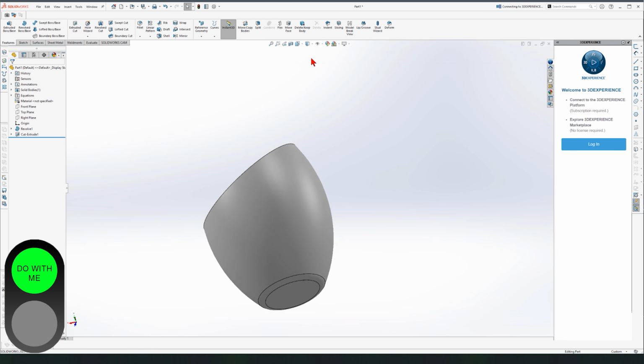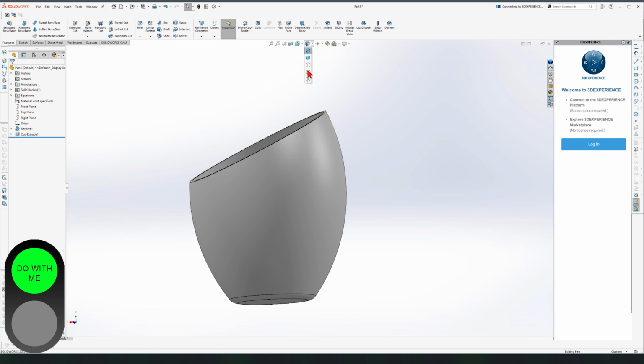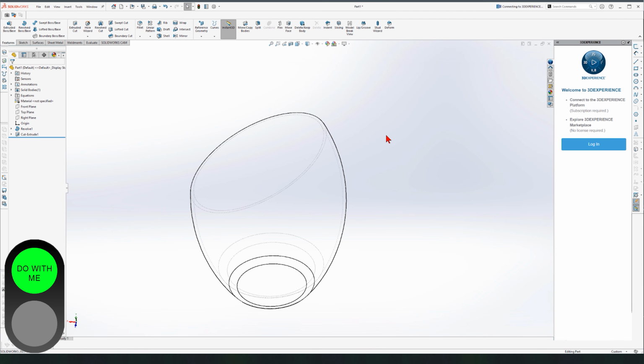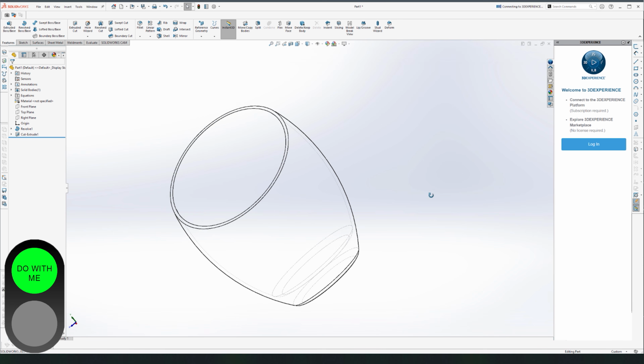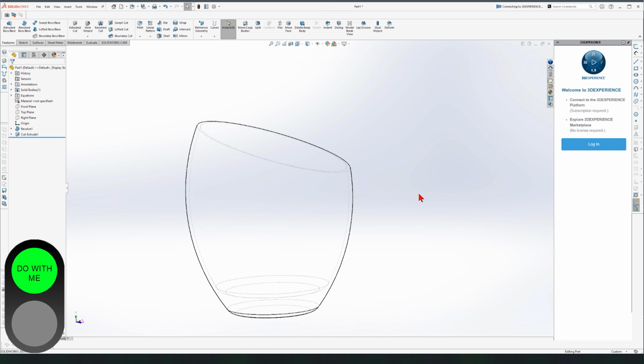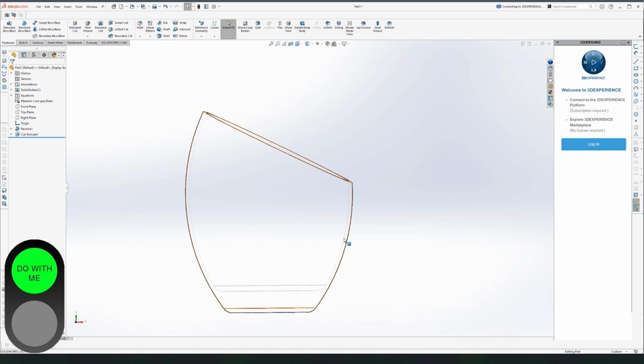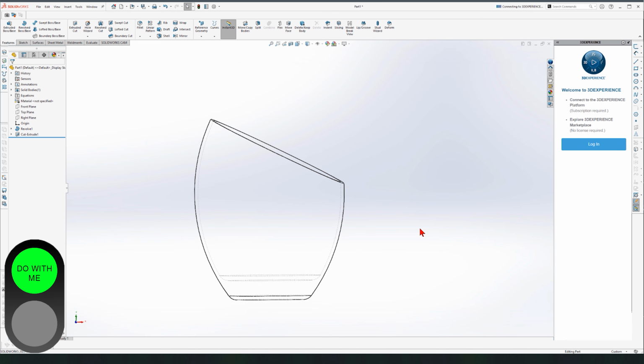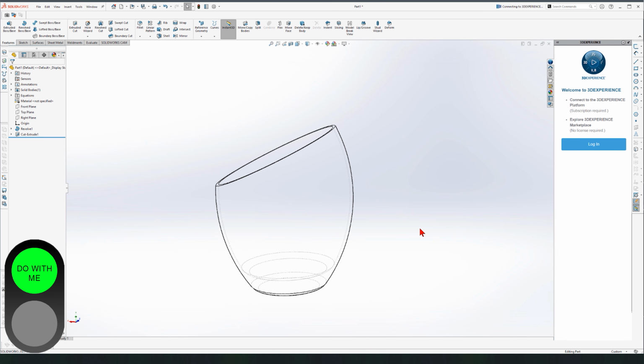Okay, and if I want to change my view to see the hidden dashed lines, we can see that my vase is actually thinner on the wall and thicker on the bottom. And this is more or less how we could design something like this.